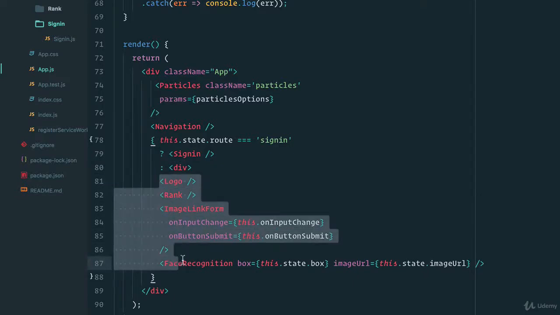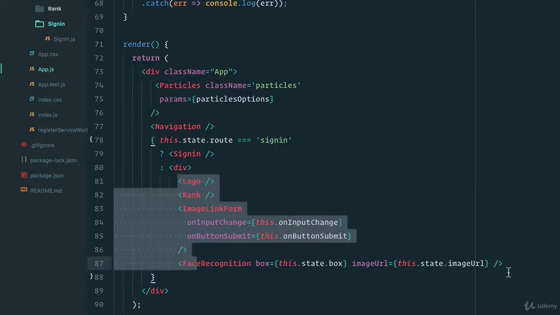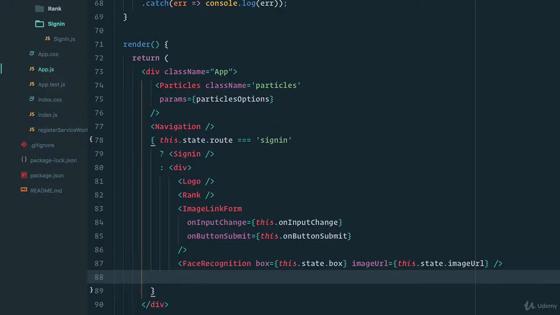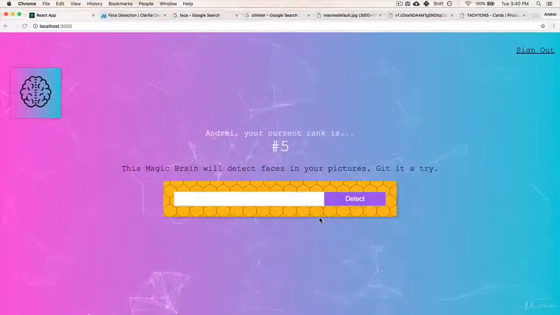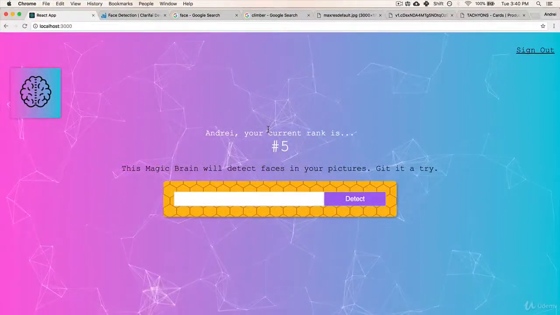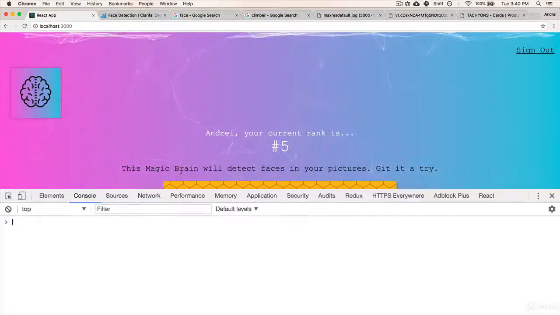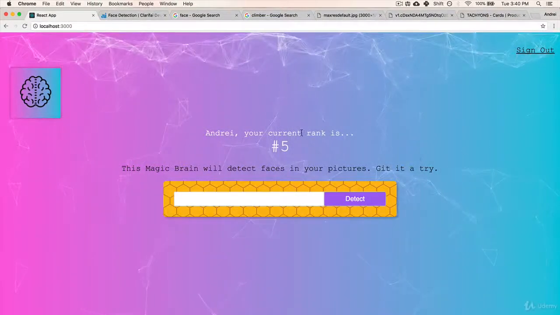So we want to wrap this in a div. Let's save. Let's go back. All right, let's look at the console. No errors, but it's still showing sign-in.